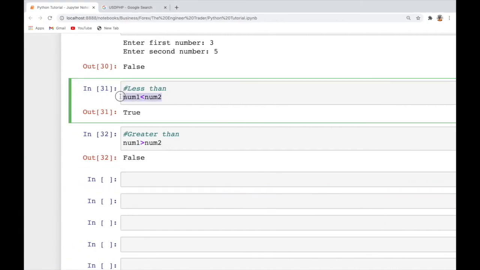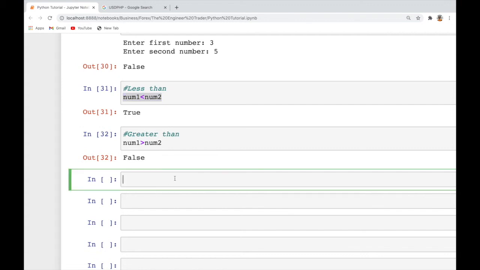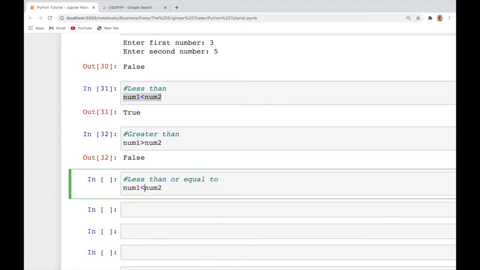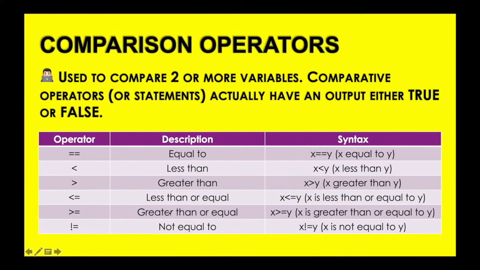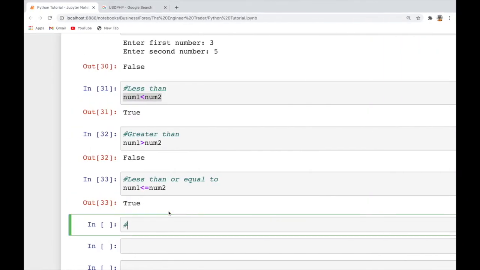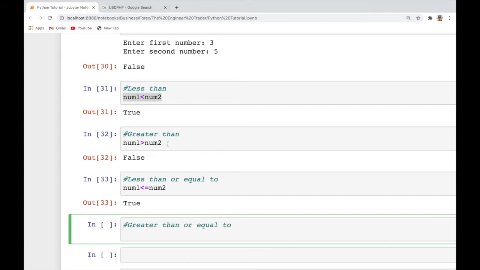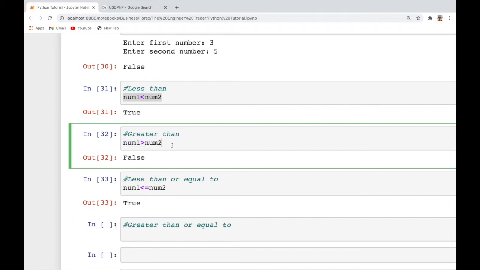Let's just copy this one. Less than or equal to. Answer here must be true. Okay, so we're correct again. Next, we have the greater than or equal to. Greater than. So greater than or equal to. Let's just copy this and add an equal sign.